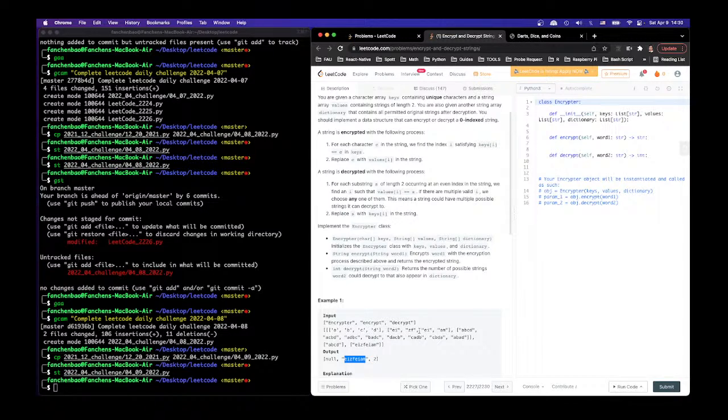Okay, a string is decrypted with the following process. For each substring S of length 2 occurring at an even index in the string, we find an I such that values I is equal to S. If there are multiple valid I, we choose any one of them. This means a string could have multiple possible strings it can decrypt to. We find I such that values I, and replace S with keys I.